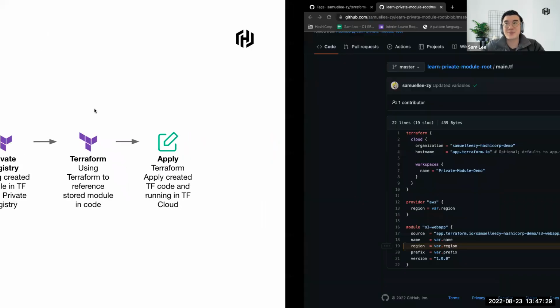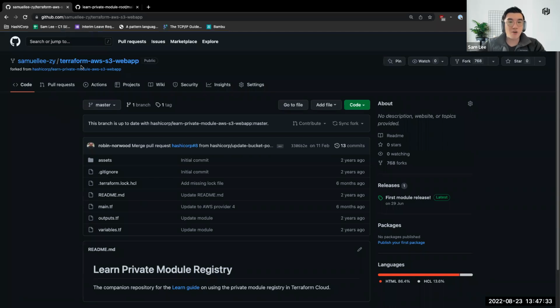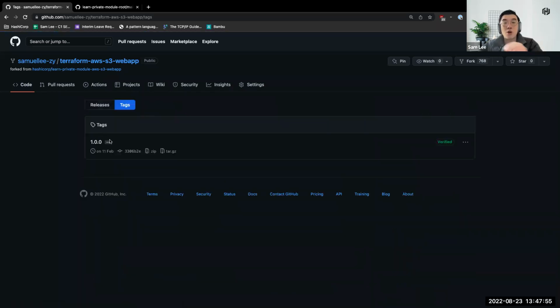So let's dive in. This is my GitHub repository housing my Terraform module. One thing to note about modules is that you need to have the format terraform-<provider name>-<module name>, and they should be semantically versioned. For initial publishing, at least one release tag is needed. In this case, my tag is 1.0.0.